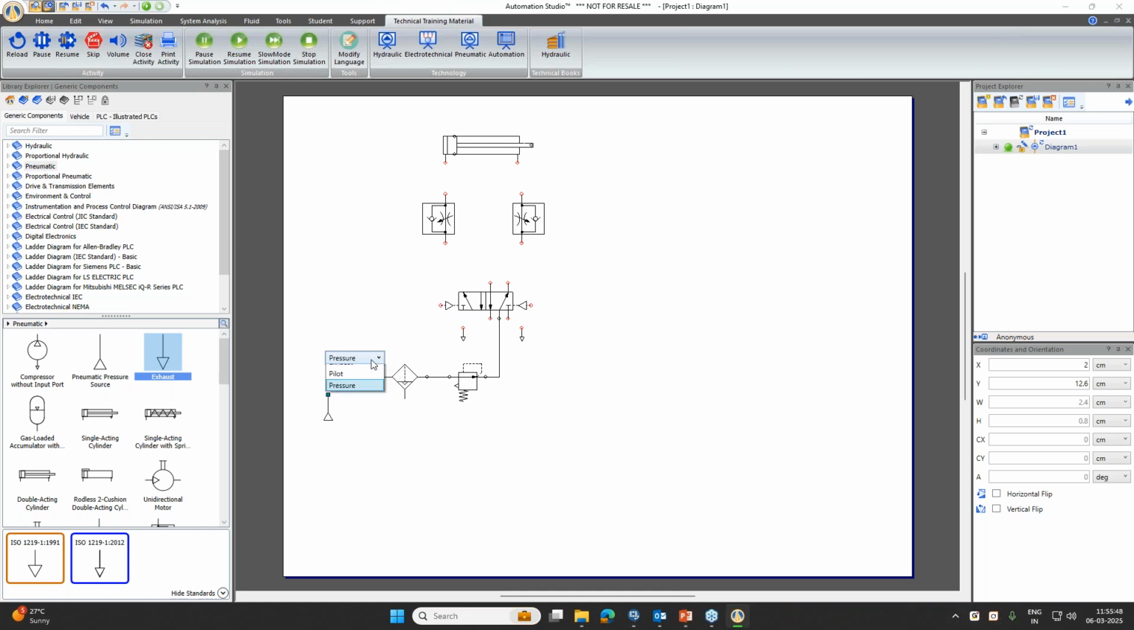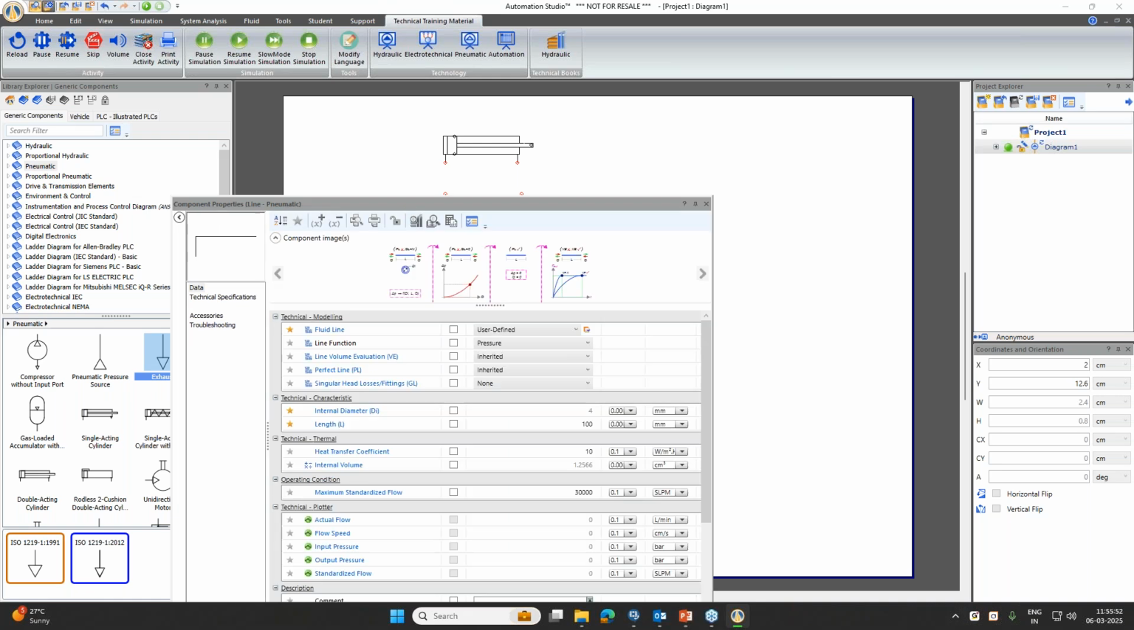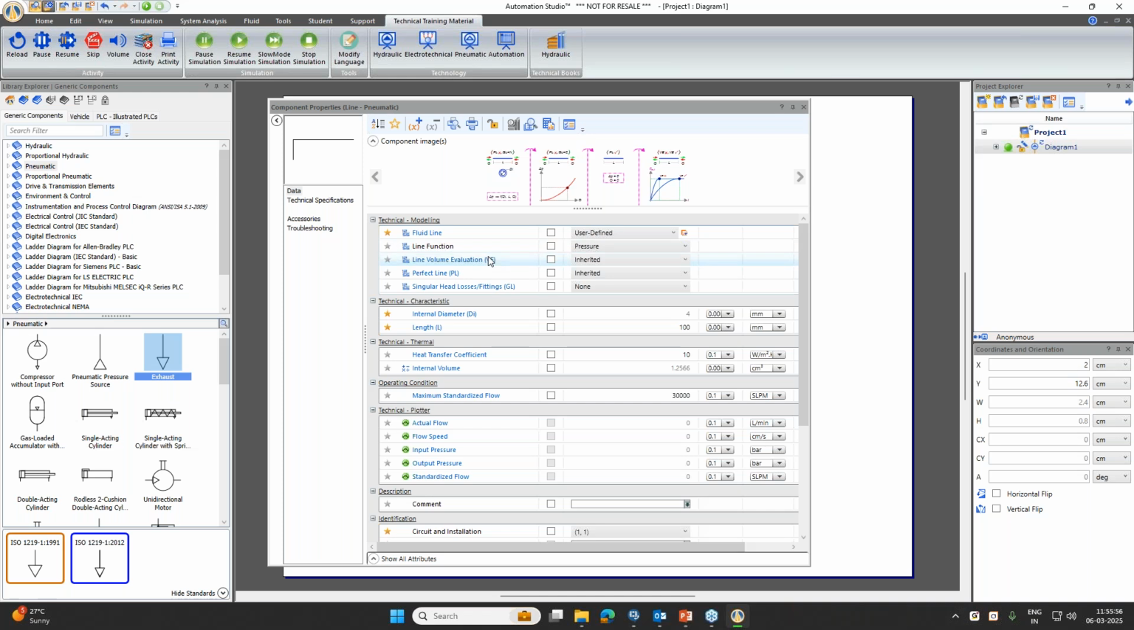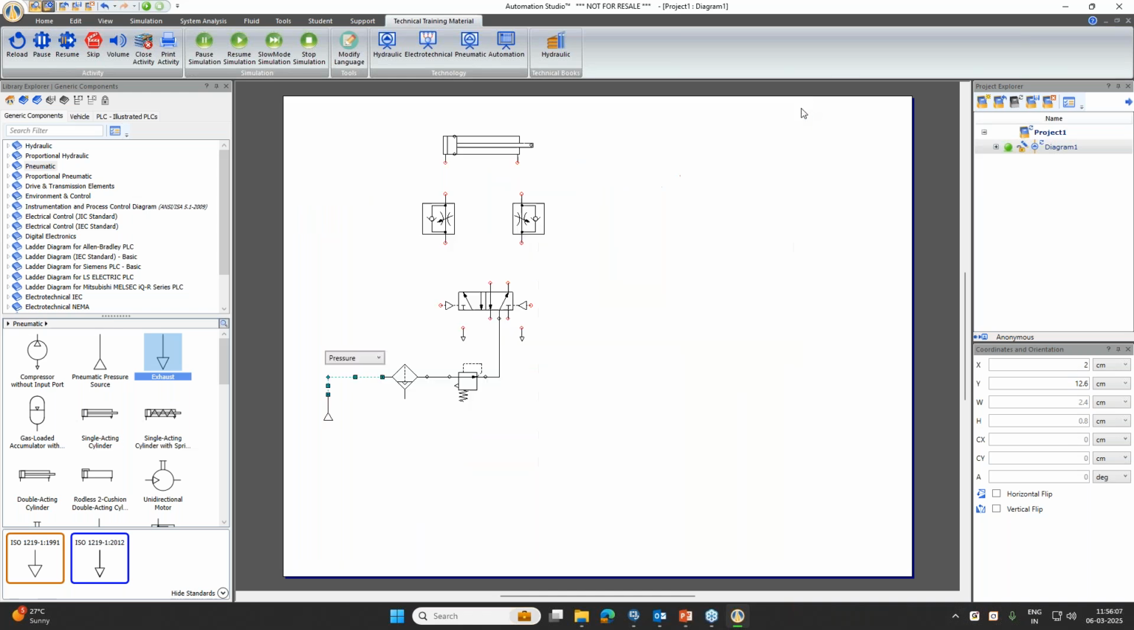You can give the pressure line, a pilot line, or an exhaust line. When you double click on that, you can see the data. You can modify that, like length, internal diameter, internal volume, perfect line. Likewise, you can modify that also. So these are the hoses. You can modify that as per your requirement.